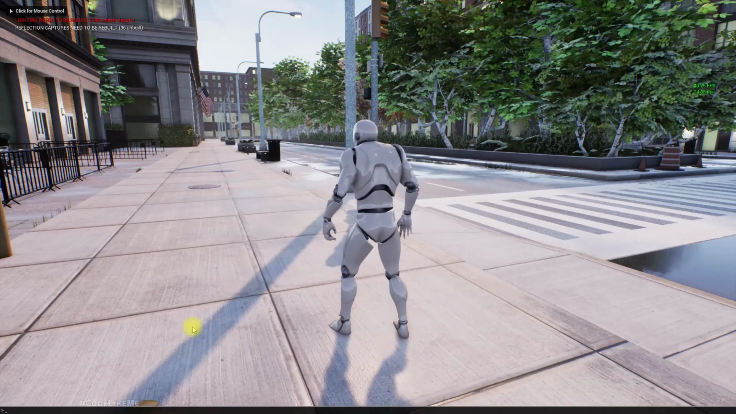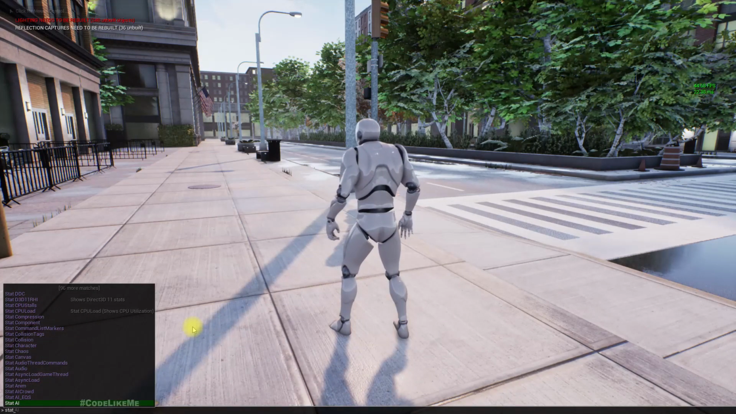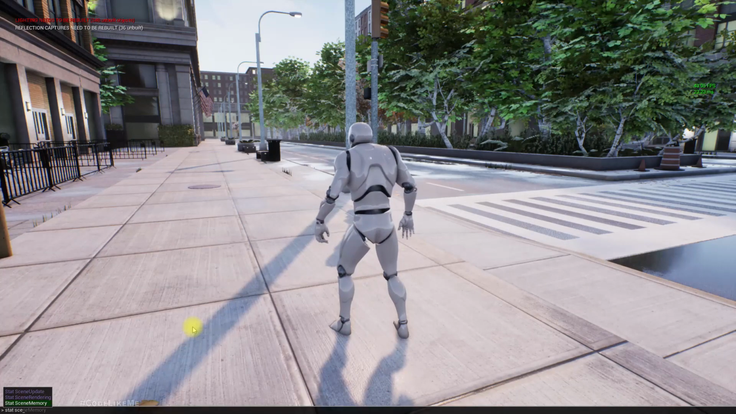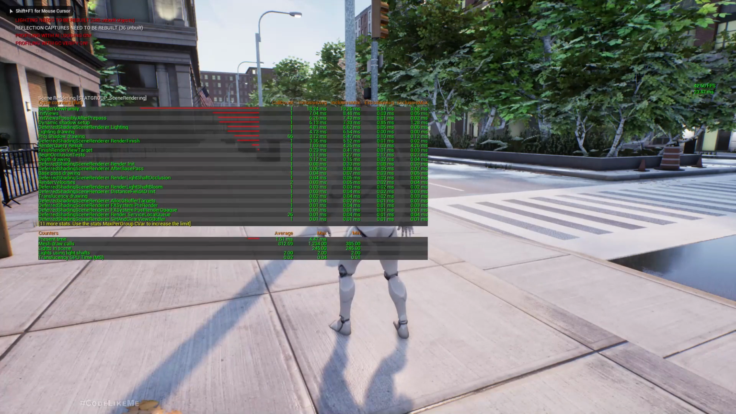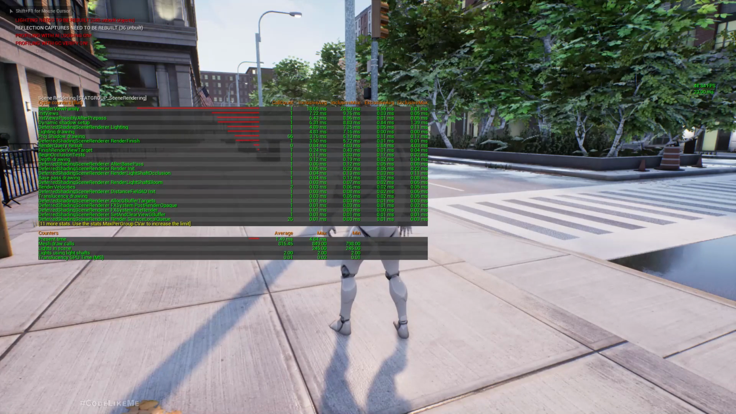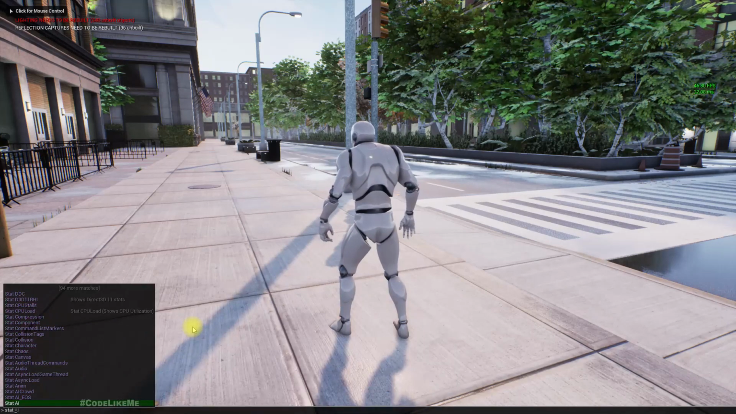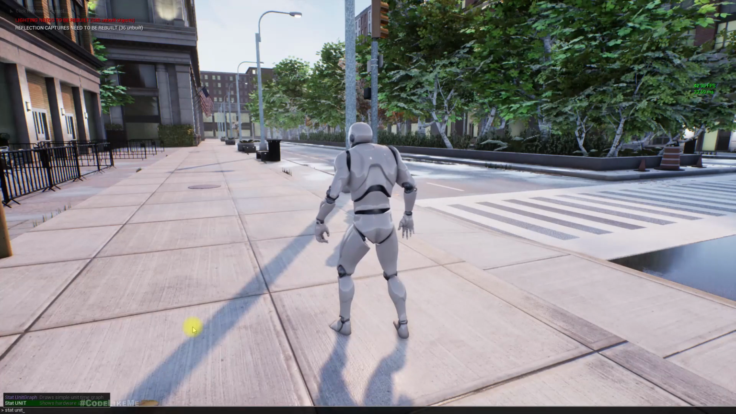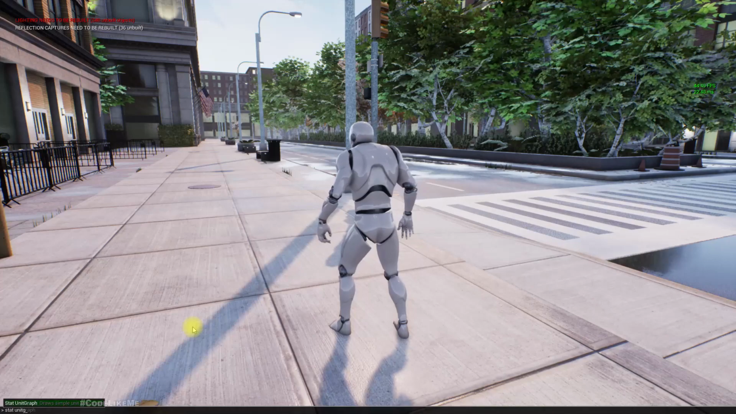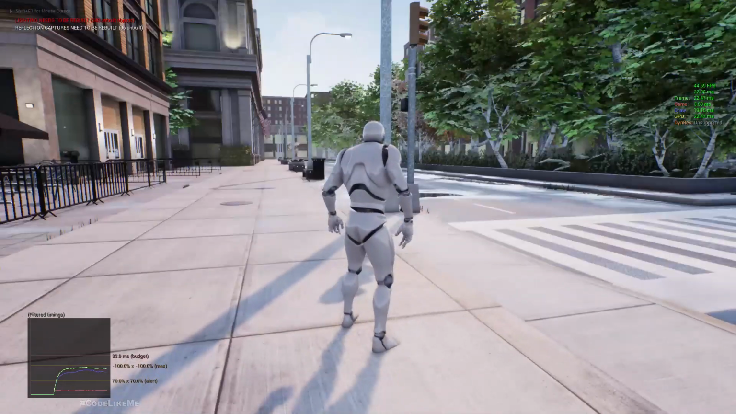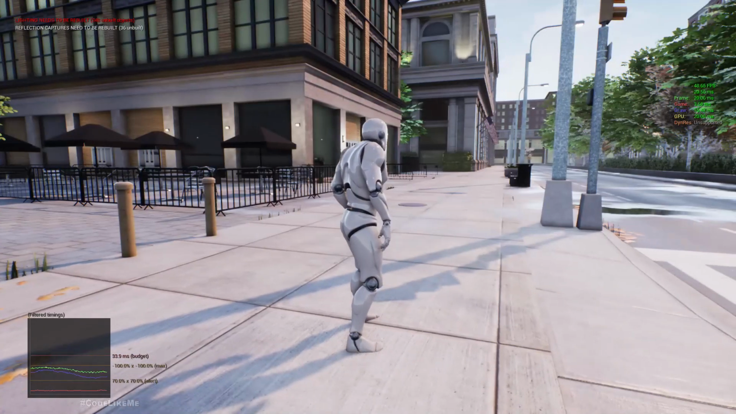Also we can get another stat like stat scene rendering, but this is a little bit advanced. Let's not get into these things now. And also we can get the stat unit graph. So we can use this unit graph to get an idea.